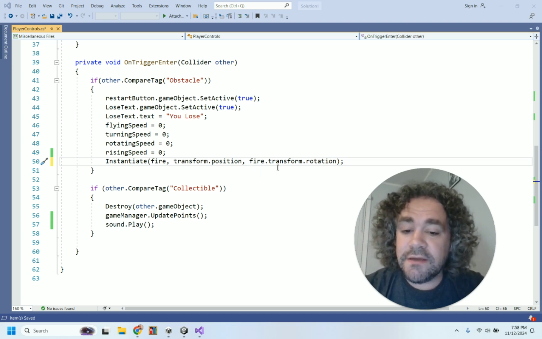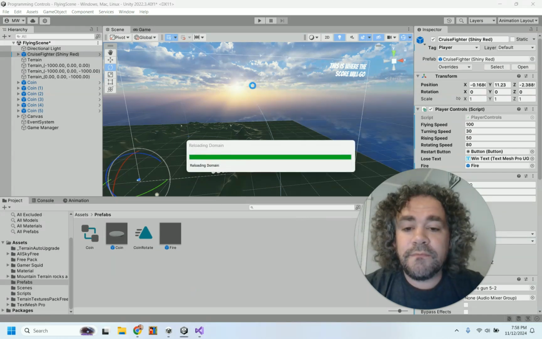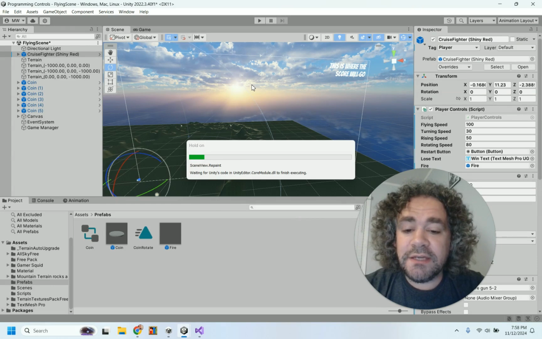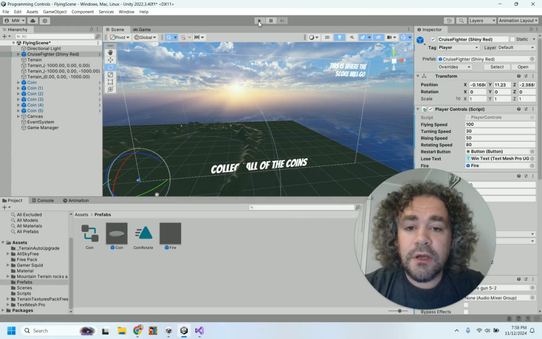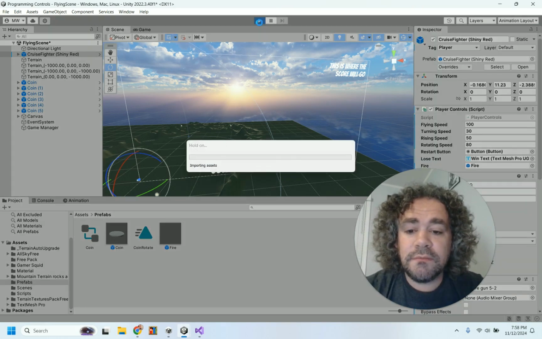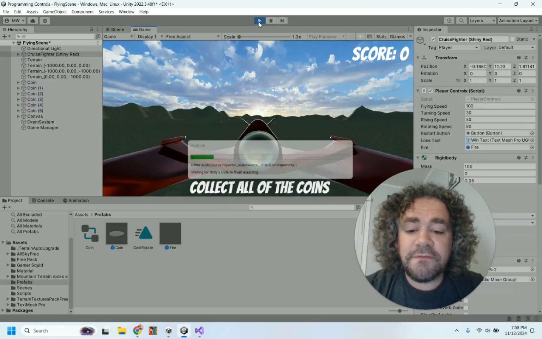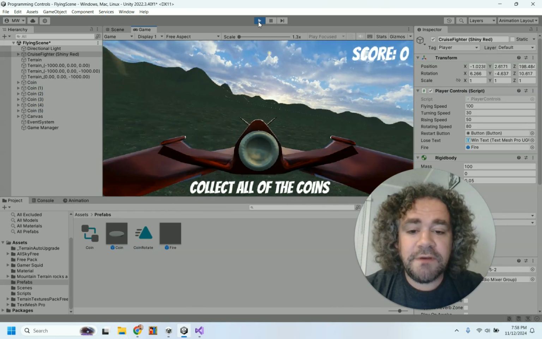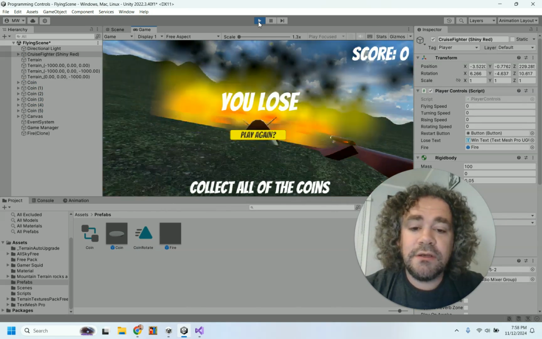Control S to save. Control S to save. There we go. All right. My computer's usually not this bad. Today it's having a bad day. All right, let's try this again. So now when it creates the fire, it should be using the fire's original rotation. There we go.